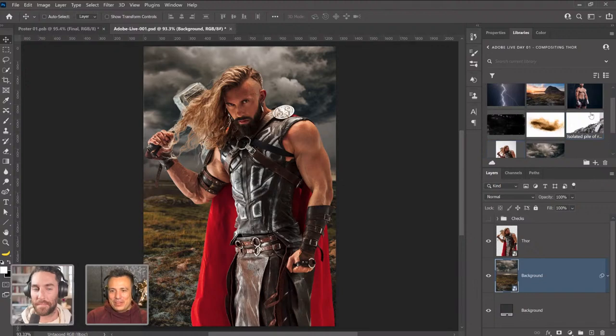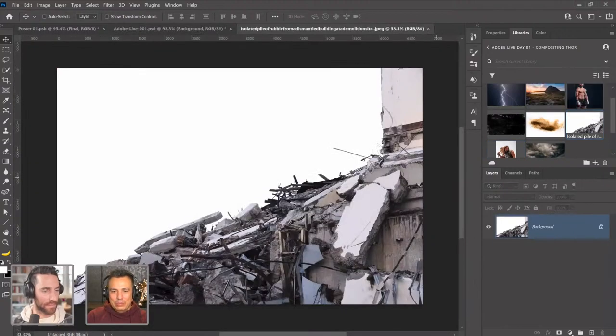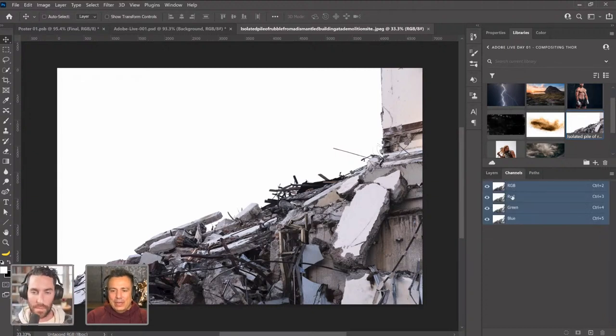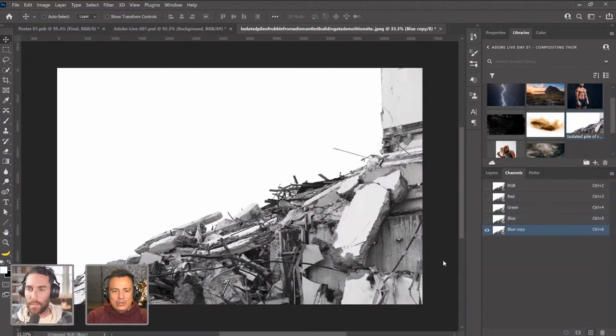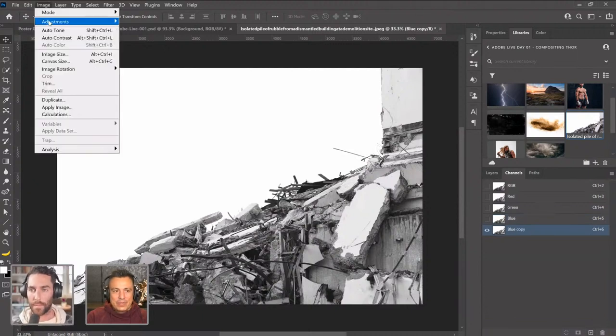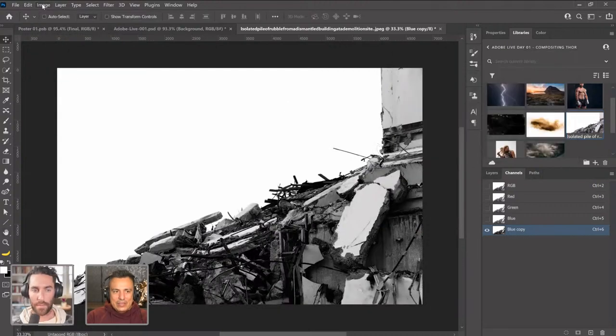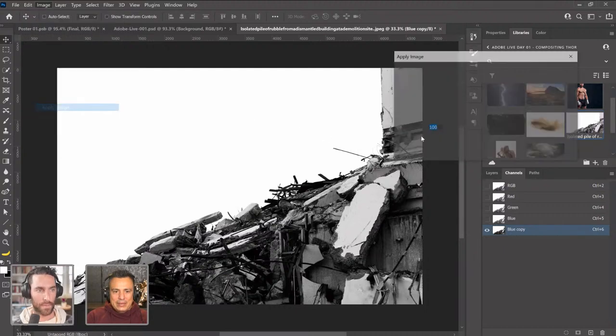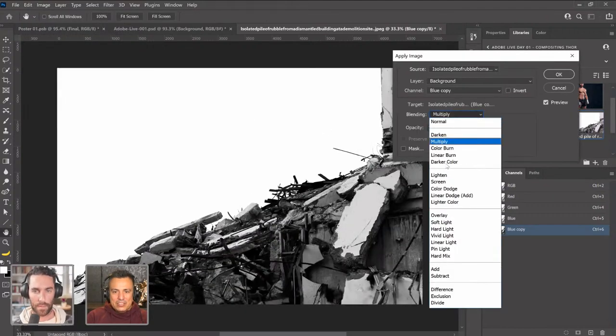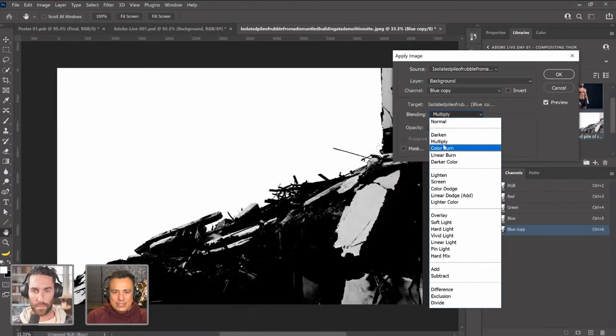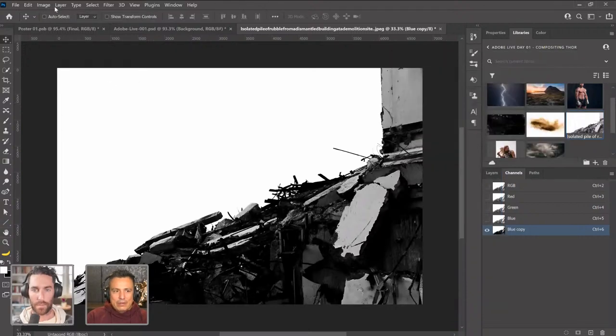Let's now work with some of this debris here, this pile of rubble. Same thing, you can select this however you want. I think for this case, the same technique would probably give me the best results faster. So image, apply image, and I'll do that several times. Image, apply image again. Remember, I have multiply. If I had screen, it would make things brighter. So multiply just makes things darker. And I'll do it a few more times.